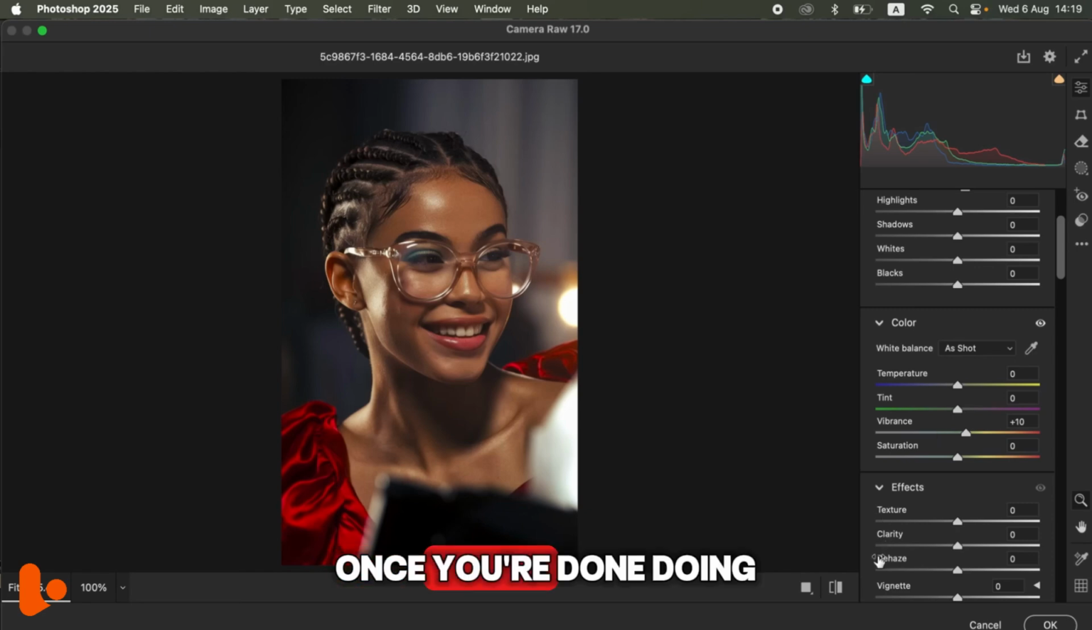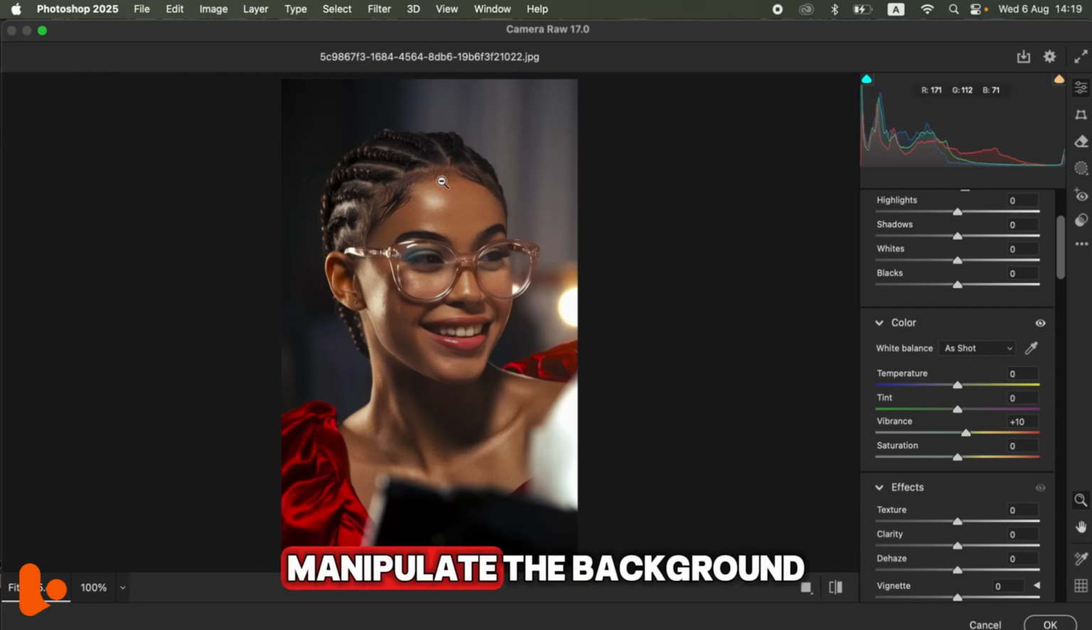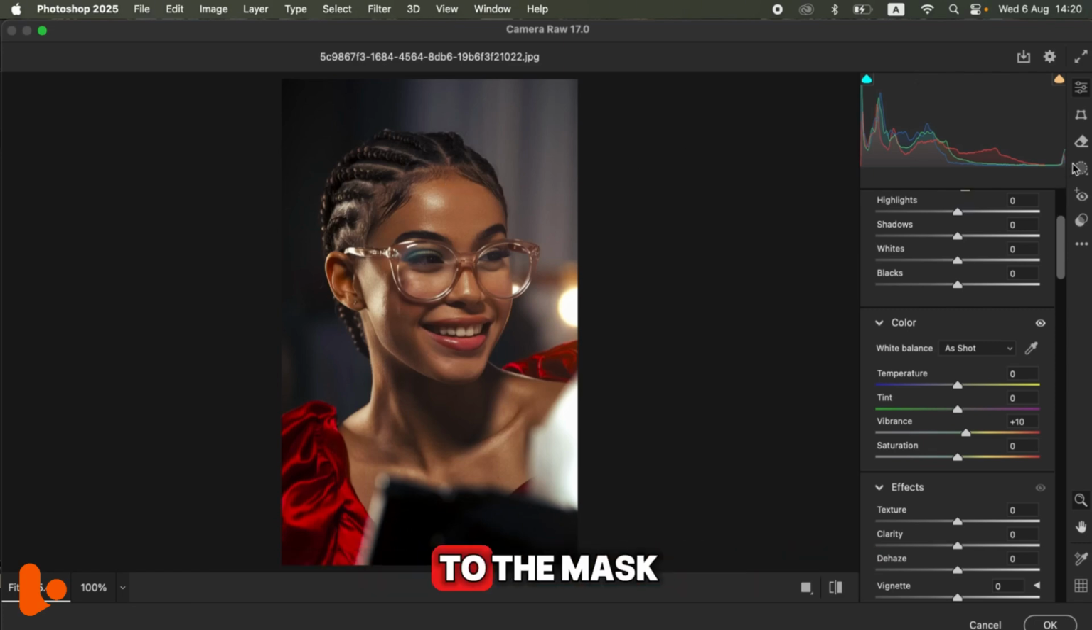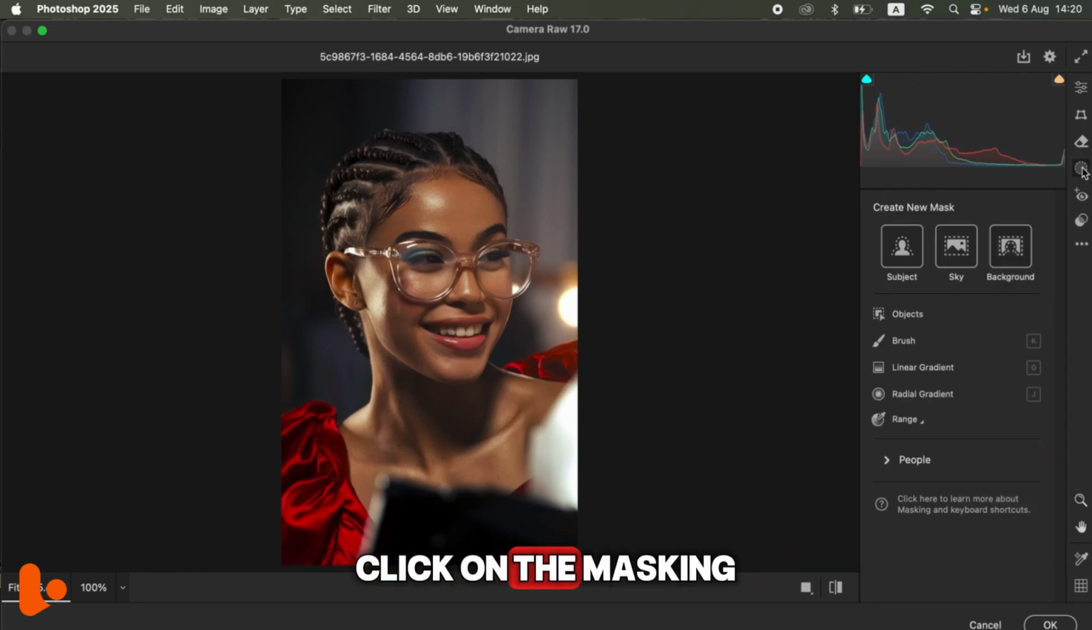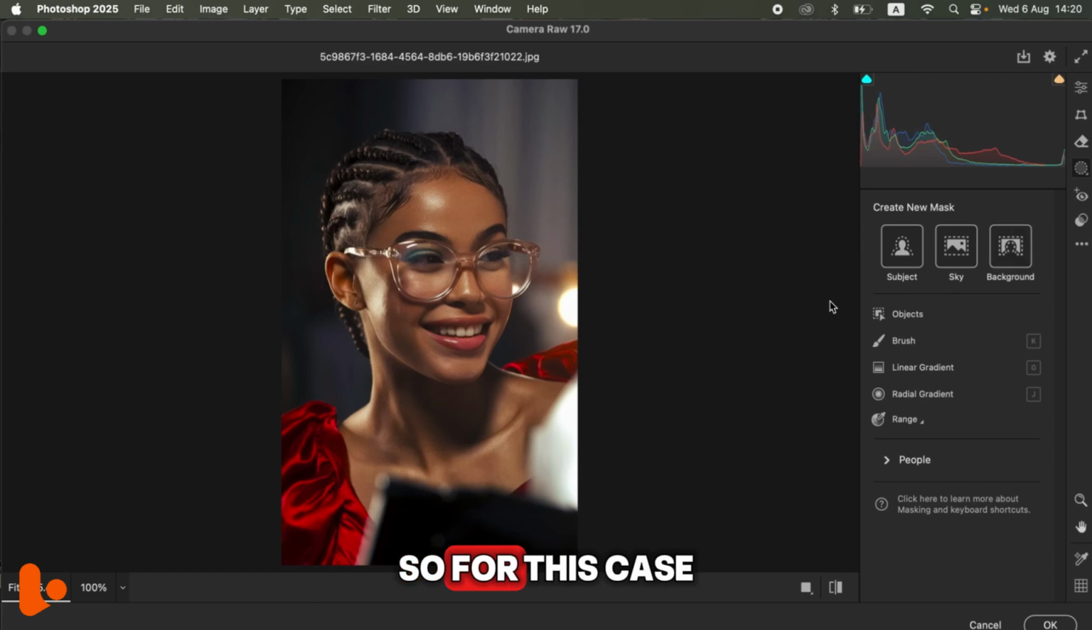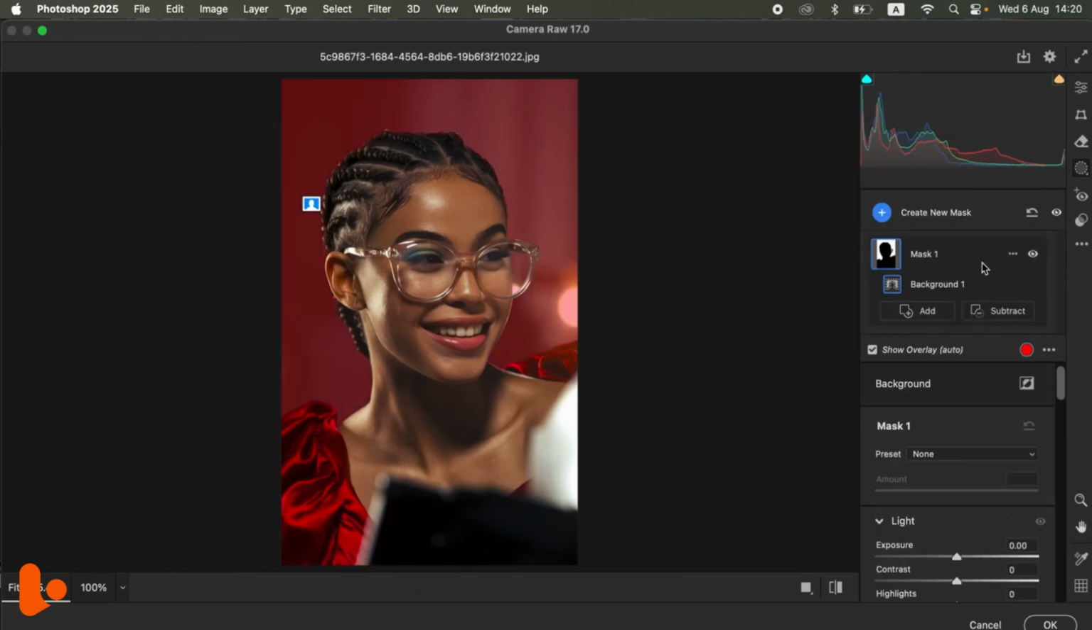Once you're done doing these simple adjustments, you can say before, after, and you can now even manipulate the background. In order to manipulate the background color, you can simply come to the masking icons, click on masking, and you can select either the subject or the background, or even the sky in case you have the sky and you would love to make adjustments to either the subject, the sky, or the background. For this case, we want to manipulate our background. So I'm just going to come to the background option and simply click on that, and you can see Camera Raw has automatically selected the background.